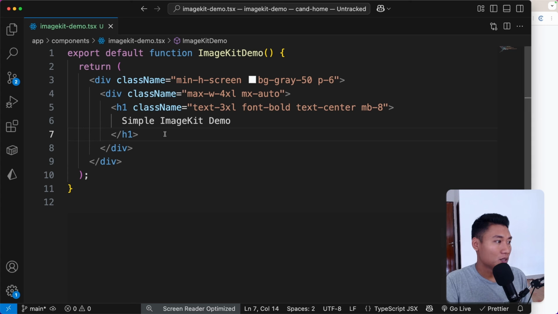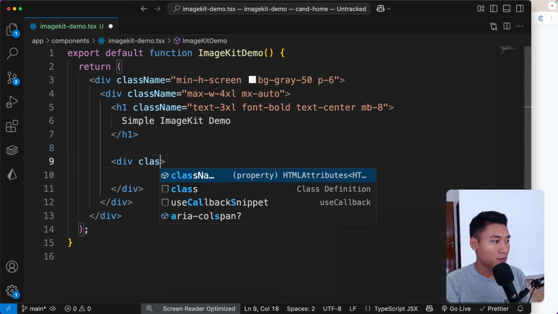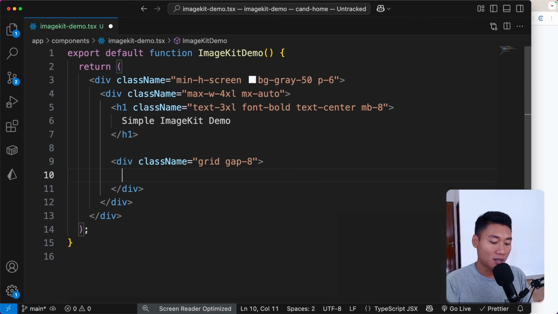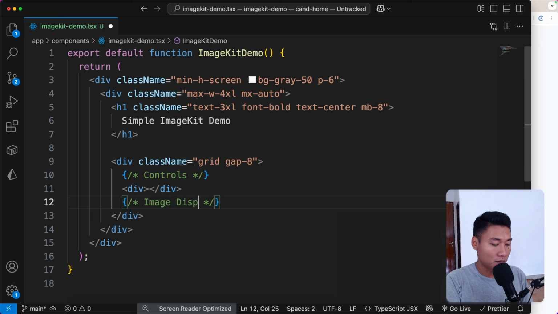Really simple. So under that, in here, I'm going to do a div with className grid and gap 8. So basically inside this gap 8, I have two other divs. First is going to be the controls, so I'm going to put a div right here. And then we also have another div, which I'm going to call the image display. So let's put another div as well.